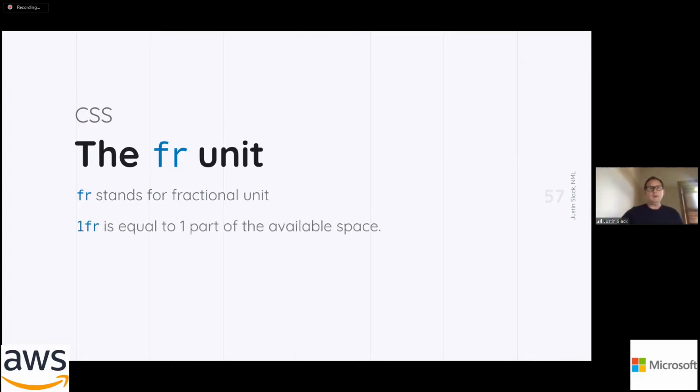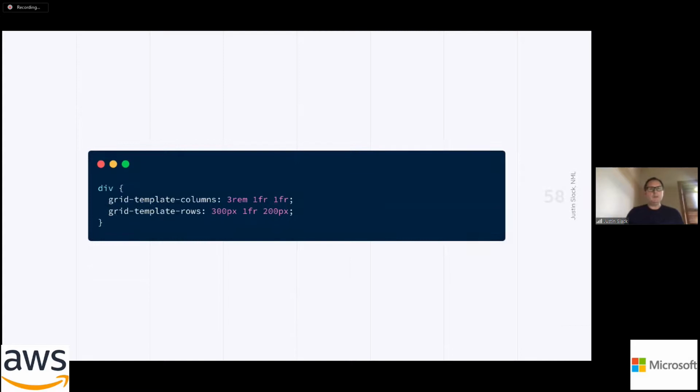And 1fr is equal to 1 part of the available space, and that is the available space of the viewport if you don't have a fixed width container. If you do have a fixed width container, it is a fractional length, 1 part of the available space of the parent. So we might be able to do something like this.